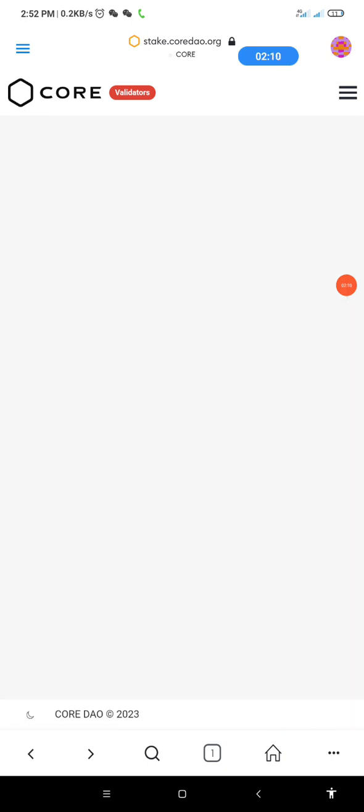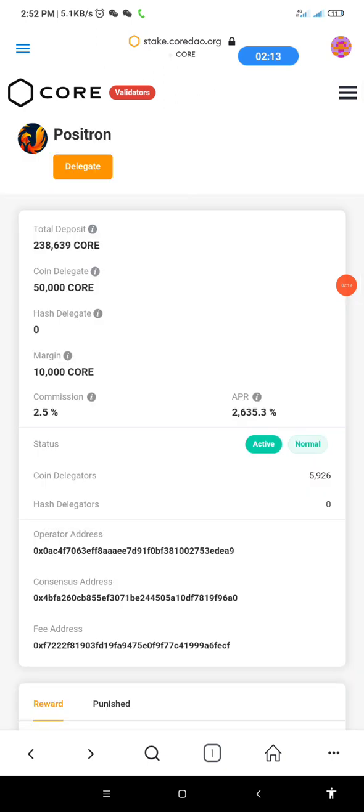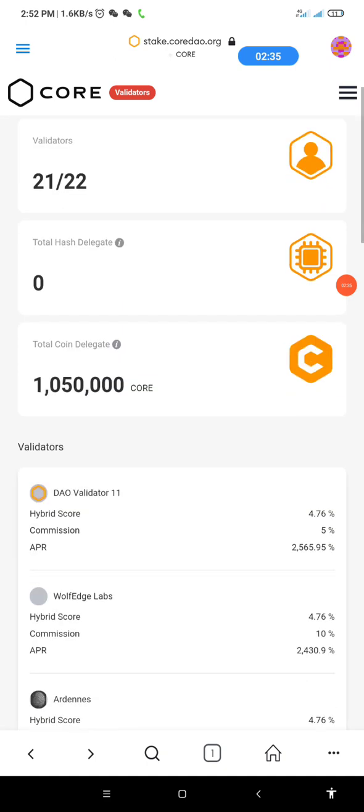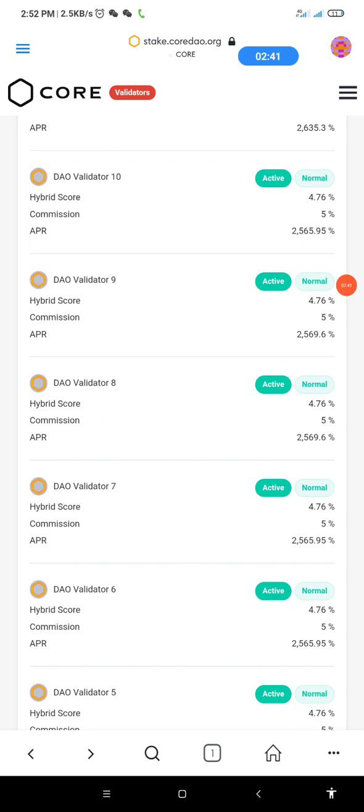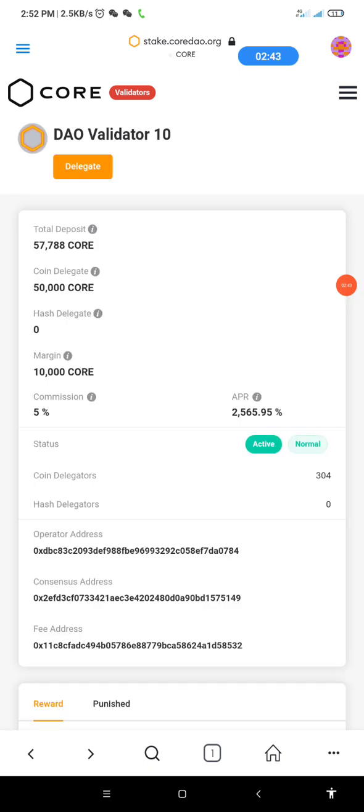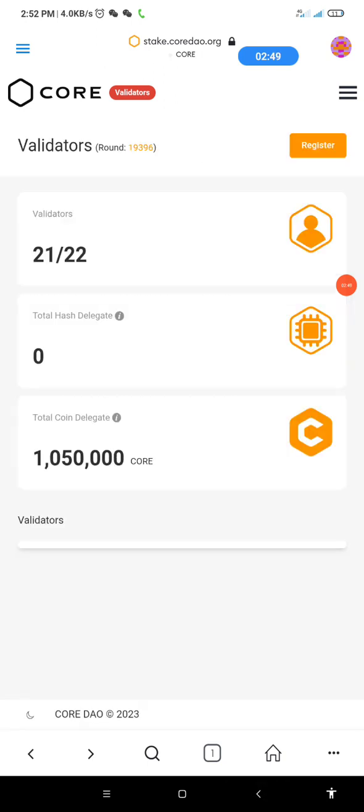When I went through it, I discovered that there are lots and lots of people that have delegated their Core already. When you check the total deposit here, you see 238 Core plus have been delegated to this validator. But then I took a study at other validators, and I discovered that those other validators have a fewer number. For instance, Validator 10, the DAO Validator 10, it has 57,000 Core. That's the total deposit.